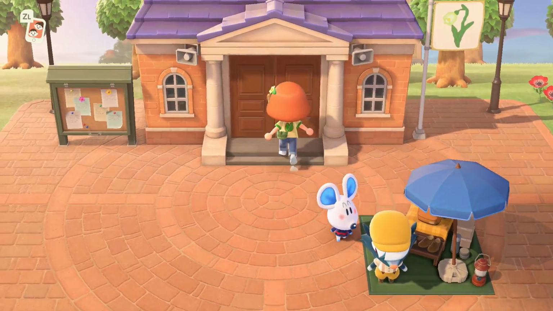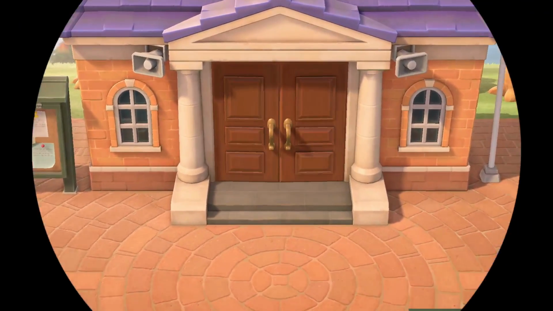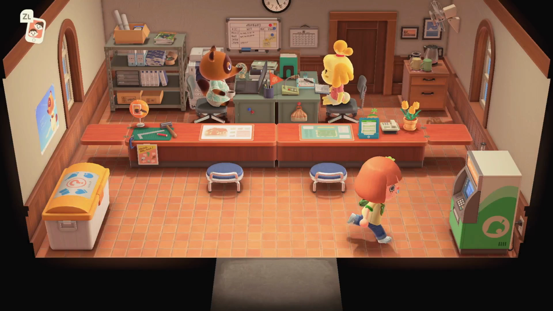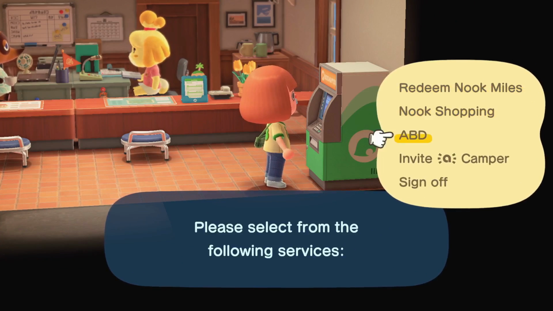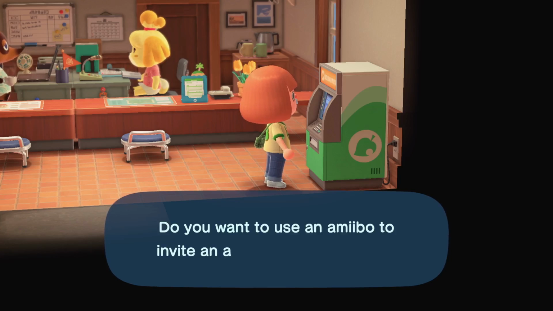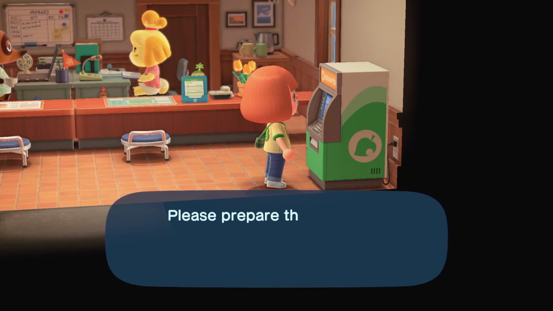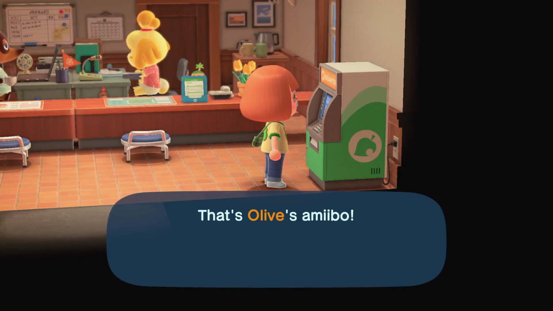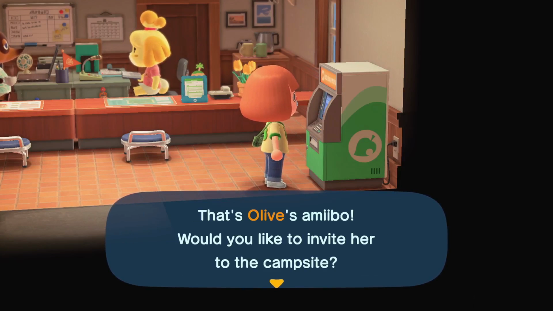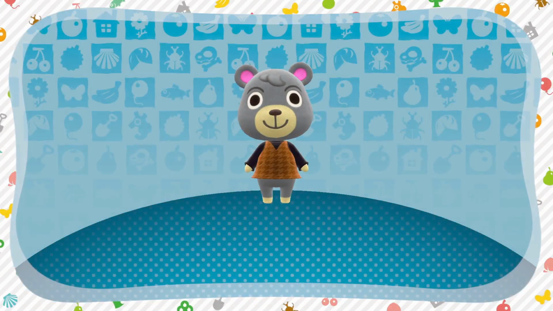Just squeeze past Dora. Come inside my town hall, and you're going to want to go to this machine here. Go down to invite Amiibo character to campsite, and yes you do. Then you just want to scan the chip. As you can see, it says that's Olive's Amiibo. Would you like to invite her to the campsite? Yes. So here is Olive.